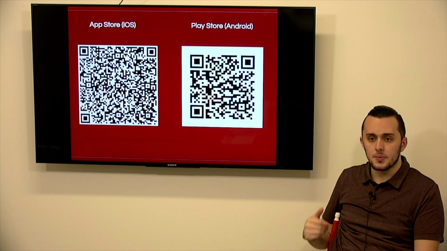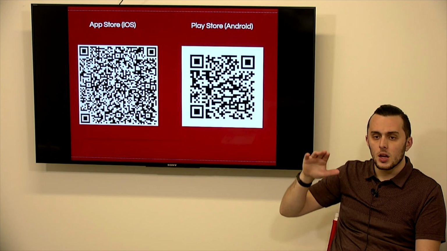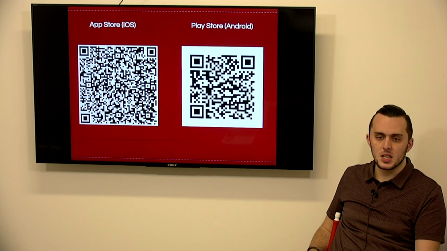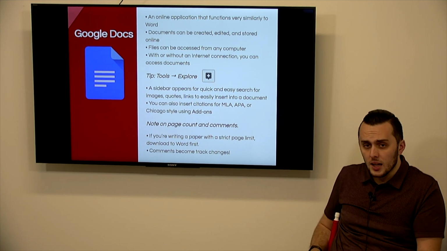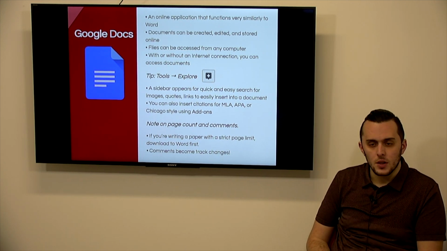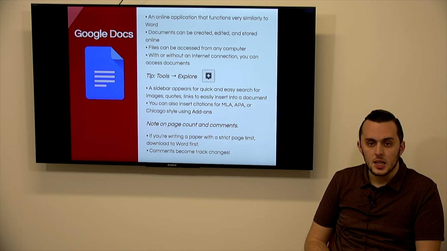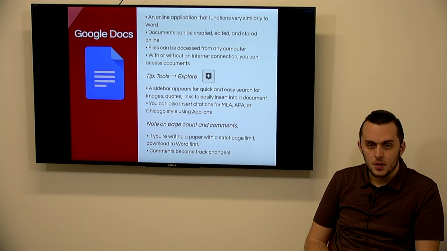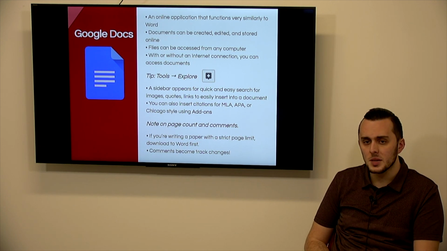And Drive has an app downloadable as well, which is very helpful to keep your documents organized. If you're on your phone, you can quickly check the status of a document or make a quick edit. Google Docs is great. It's an online application that functions very similarly to Microsoft Word. Your documents can be created, edited, and stored online. Files can be accessed from any computer, and with or without an internet connection, you can access your documents.